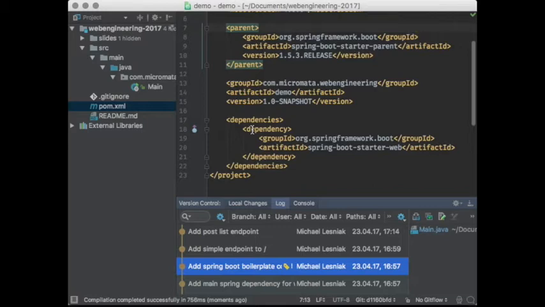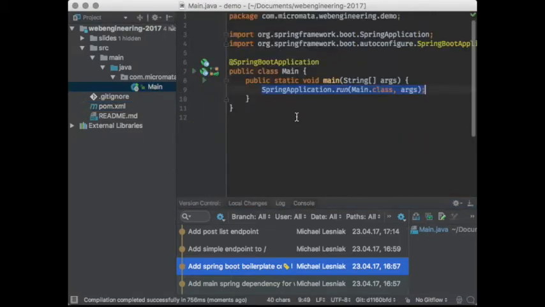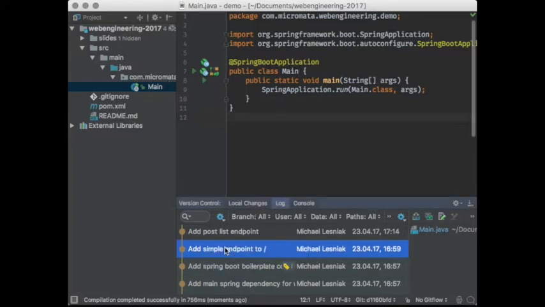That is, okay, we have here some build system called Maven, which defines our frameworks that we use. And we have here a main method, which starts our application. And our application listens on the localhost, that is this machine, on port 8080. Okay, now let's add some functionality.